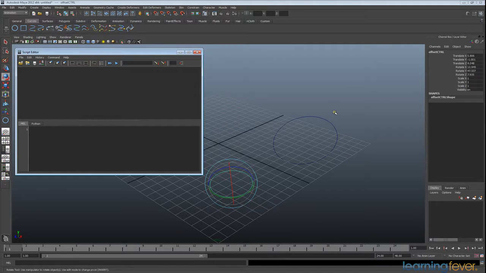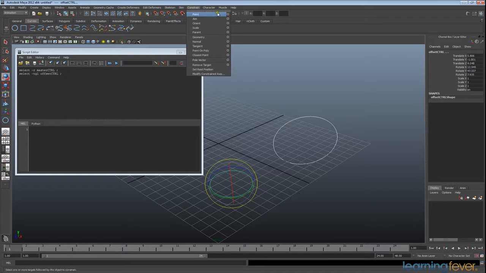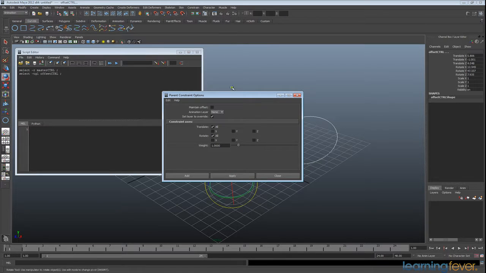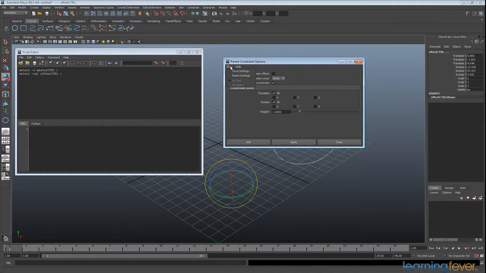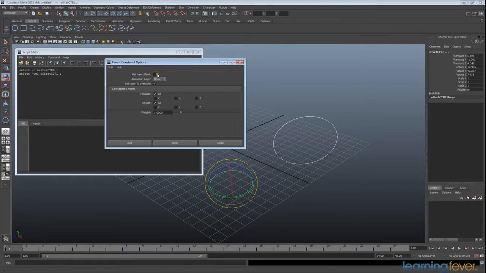So what I'm going to do is select the master control and then shift select the offset control. I go constrain, and if we go to parent constraint and hit the option box, I'm just going to reset my settings here. These are the default Maya settings, but for this example, we're not going to maintain the offset. If you click maintain offset, it will keep both objects exactly where they are. But what we're doing is we're constraining everything from this offset control, so all the translates and all the rotates, and then constraining it and then making them exactly the same as this master control.